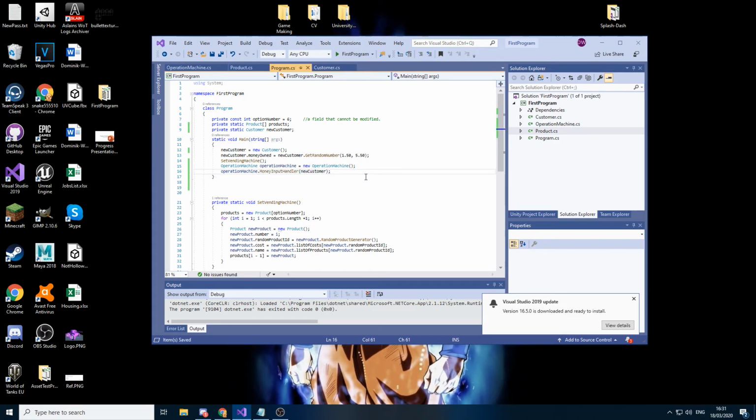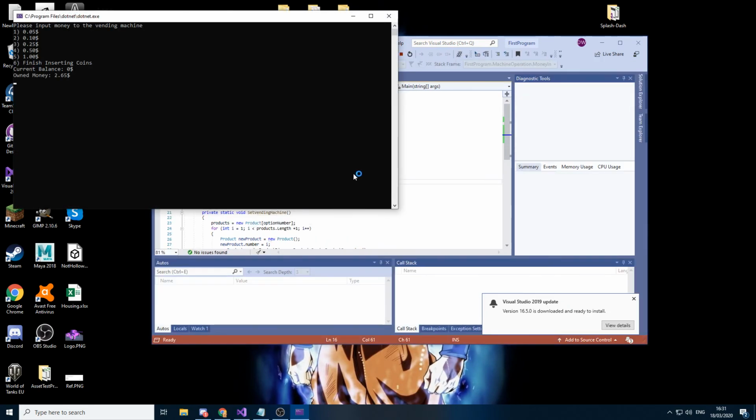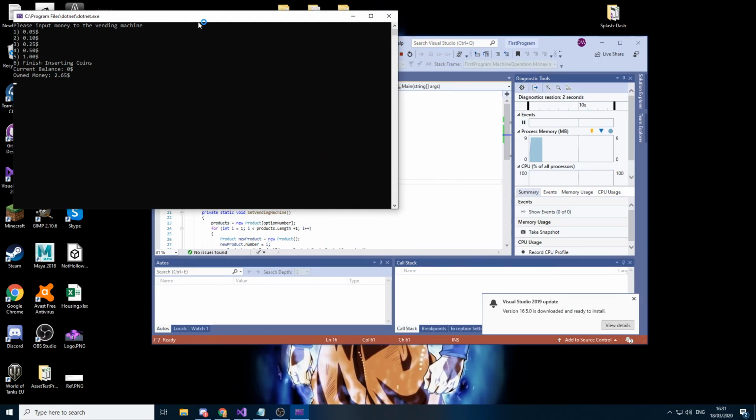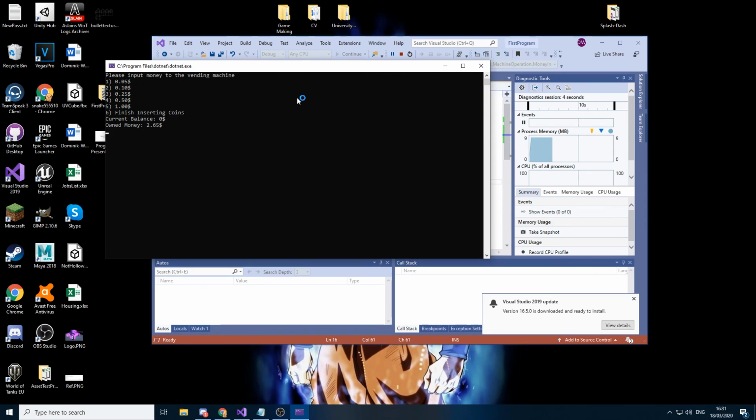So if we press play now, there we go, we have our menu appearing on the screen. If our current balance in the machine is 0, and this is how much money the game generated. So if we add, we're losing. There we go. And what if we try to add 1? Now that we don't have that much money, it doesn't let us do it. What if we put 7?